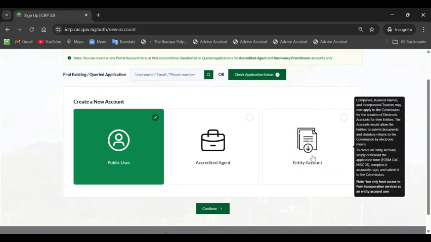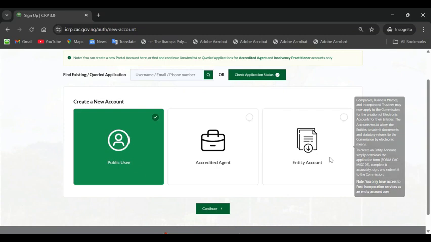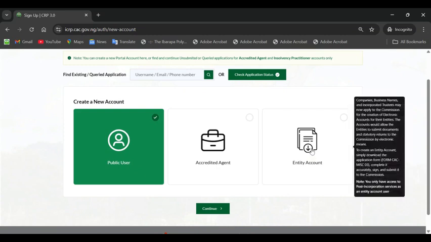For the entity account, they said companies, businesses, and incorporated trustees may now apply to the commission for the creation of an account for their entity. One of the differences between the old and the new portal is that on the old portal, there is nothing like an entity account. But on the new portal, we have the entity account. That is, a company can register for post incorporation services on their own.